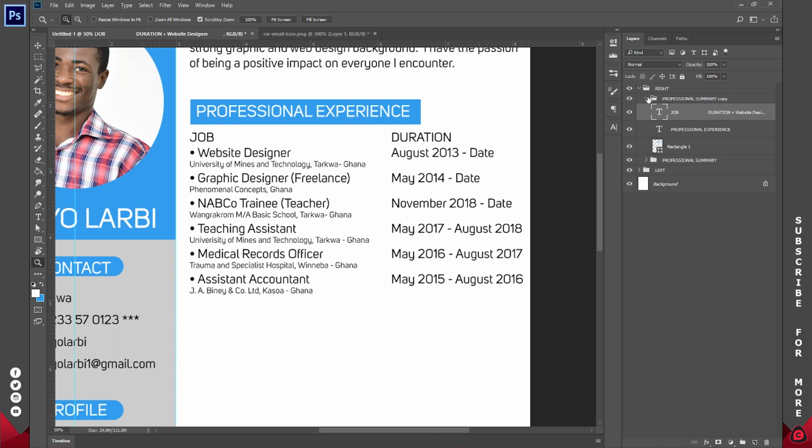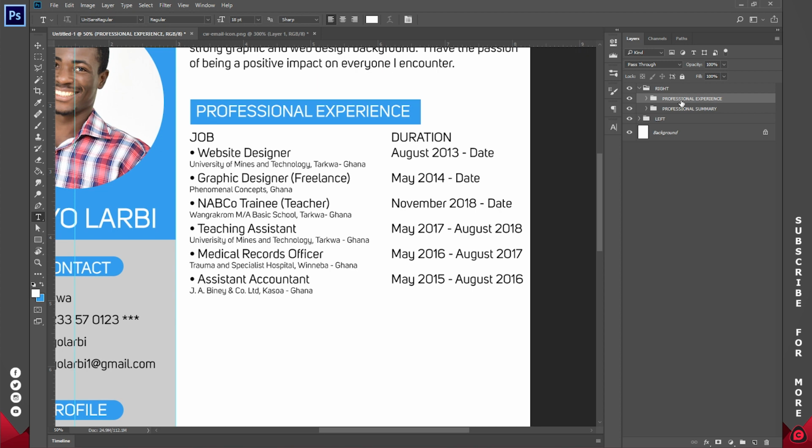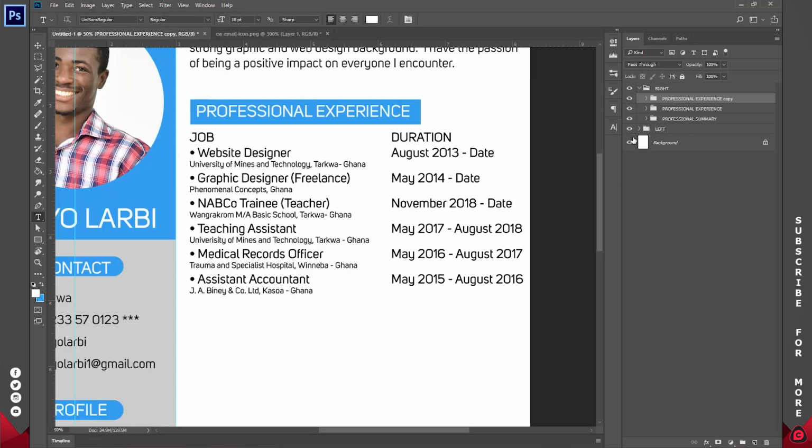So again, I'm going to duplicate this. So you know what, I'll just copy this so that I can paste it in here and not confuse myself when I'm editing later. So Ctrl J to duplicate. This time around, the information we have is leadership experience, so I'll be putting that in here.